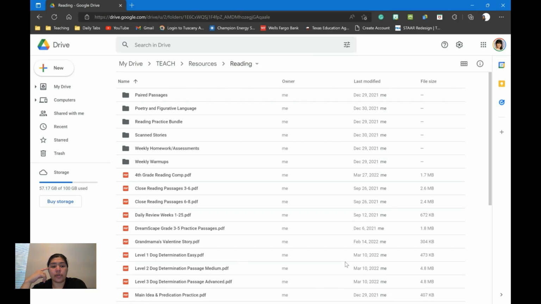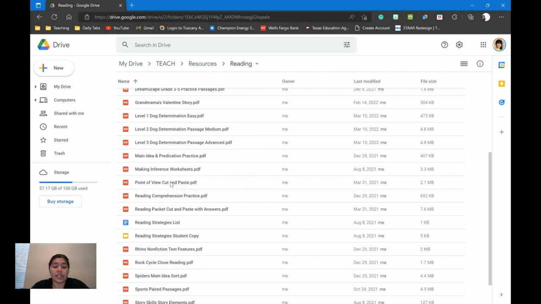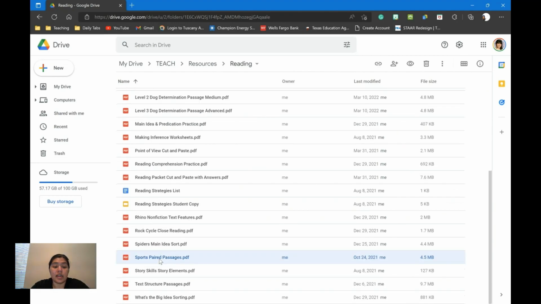So here is where we did finish off. This is my biggest folder, which is the reading folder. And here I just have like 1,000 reading files from TPT, from all kinds of different websites.